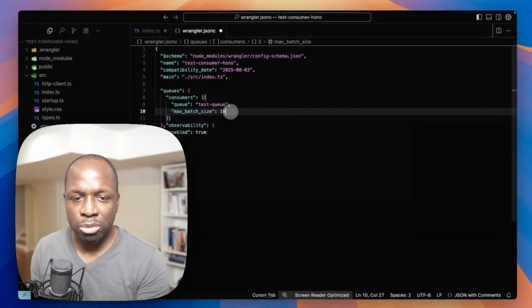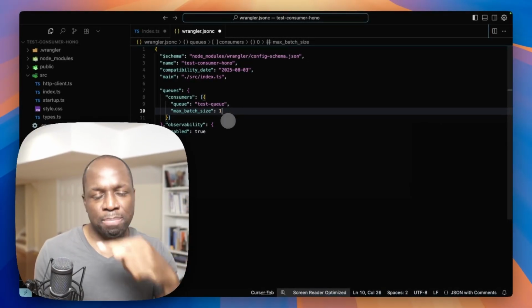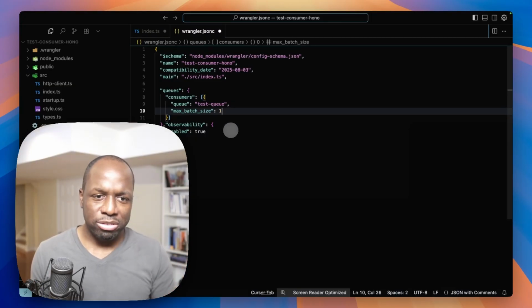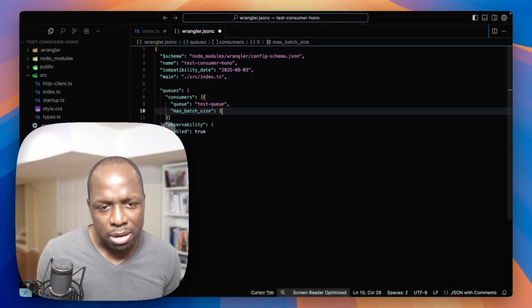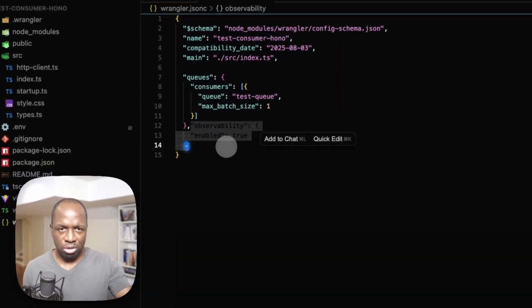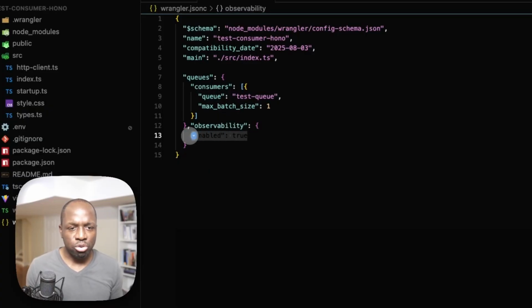It just depends on the volume of data coming in. I just put it at 1 because I wanted to see each line in real time. If you did a batch of 10, you would see one line for every 10 queue messages. Hopefully that makes sense. Oh, and by the way, this is one actual point: in order for you to see the data in the control panel, you have to enable observability equals true.